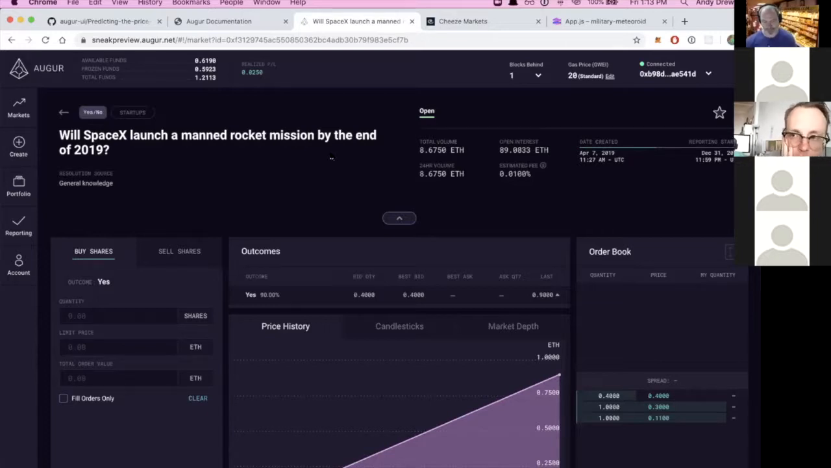For something like this, you can see the resolution source has been set to just be general knowledge. When this has happened, anybody who needs to report on it should be able to just open up Google or the news and find the information in a very verifiable, trustworthy way. That's not debatable.